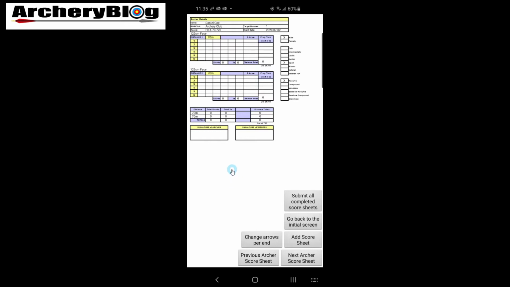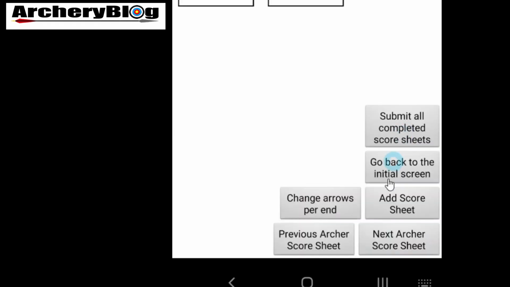So this is the main screen. Now it's a bit strange this really, because you've got a higgledy-piggledy amount of buttons on the bottom. So you can go to the previous archer or the next archer along the bottom here. You can add another score sheet. You can go back to the initial screen, or you can submit all your completed score sheets, or change the arrows per end, the number of arrows per end.